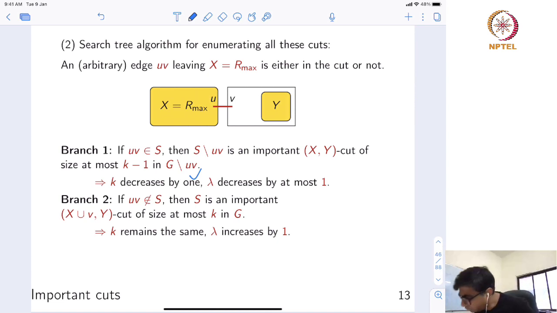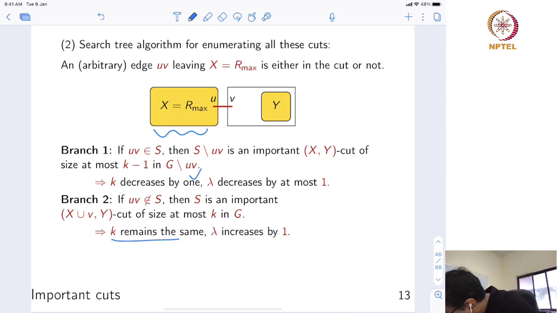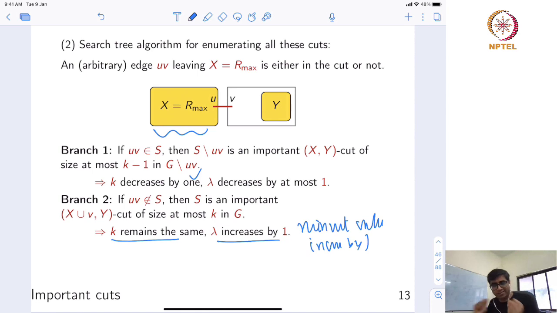But what happens in the second? K definitely remains the same. But what is the property of R max? The property of R max is that if I add any other vertex to this, the min cut between X and Y must increase, right? It must increase at least by 1. Because if it would have remained the same, then R max is not the unique cut. You could have put the V, and that would have been an XY cut of size at most lambda. So even though K remains the same, lambda, the min cut value, increases by 1 between X and Y. So there is something changing.